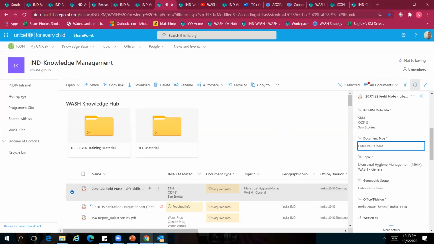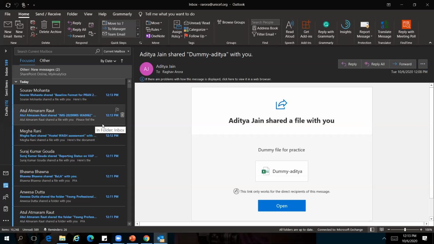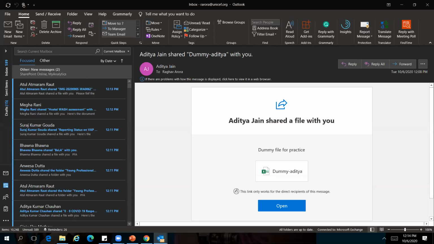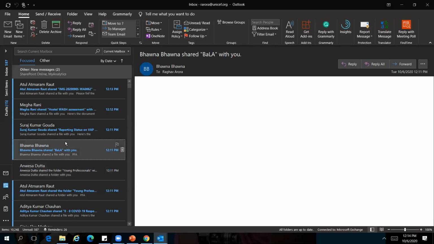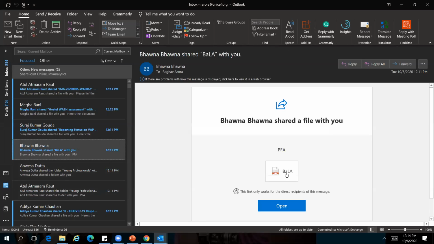Should I share my inbox with you? May I know who this is? Anvesha. Do you see my mailbox? Yes, I can see. Correction: you shared a folder with me. You should have shared a file with me, just like Bhavna did. You see this? It's a link of a specific file. What you shared with me is a link of that folder. Your task was to share a file that you have uploaded within the folder, not the whole folder, right?